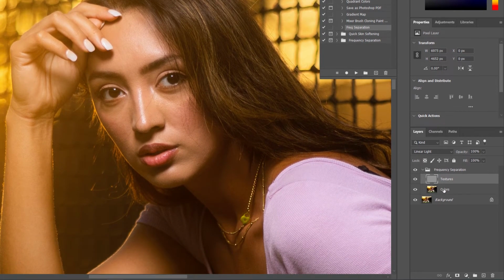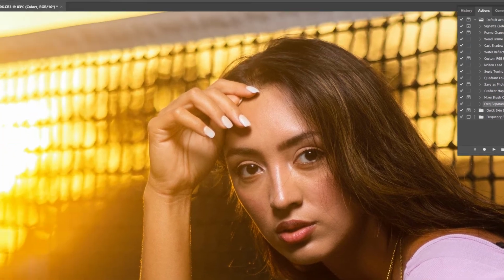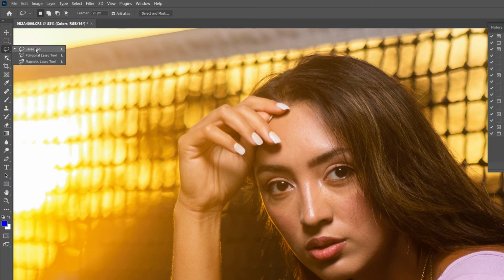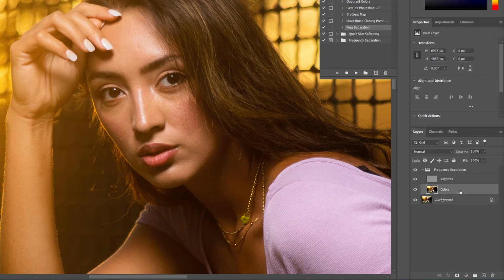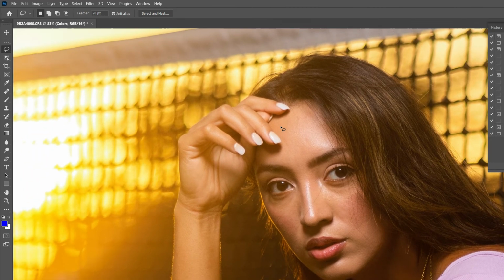Now I want to go to the colors layer, and I want to clean up these colors. There's something that we need to understand first. So I'm going to pull up my lasso tool by pressing L, or you can right click here if it's showing one of these and choose the lasso tool. We're going to add a blur specifically to certain areas. And so I'm going to start with the forehead here. So I'm going to select this area here. I'm going to select this area.